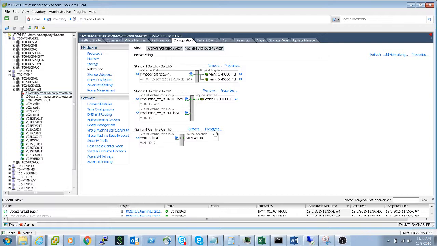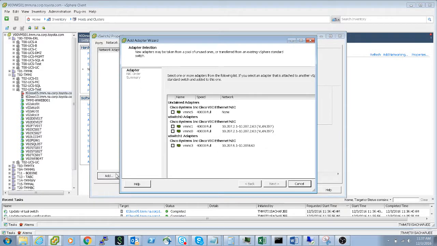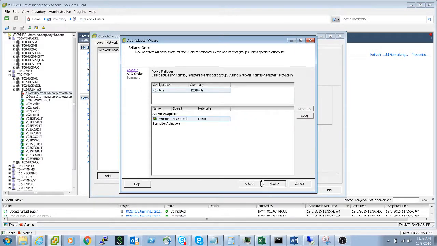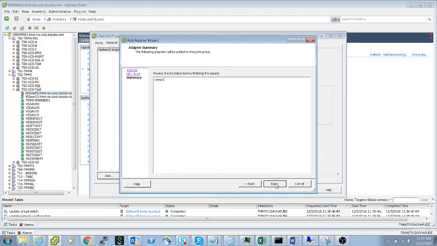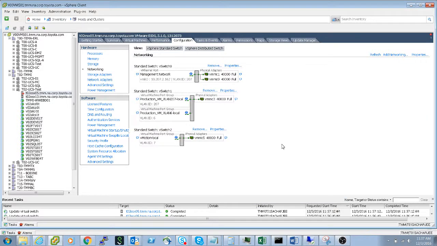And same for here also. Network adapter, and the only one left out is 5. I completed this also. Next. Finish. Close. So both are attached. So this is the step I have completed right now. This is the first step.